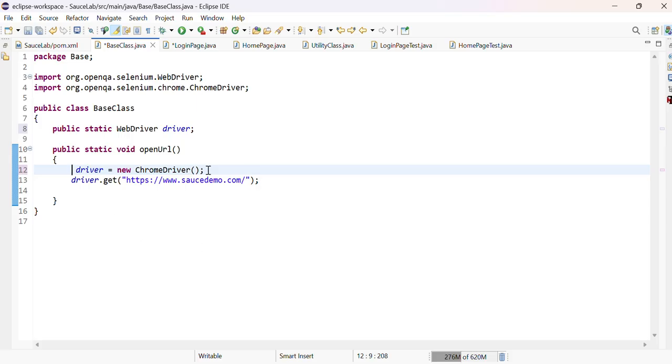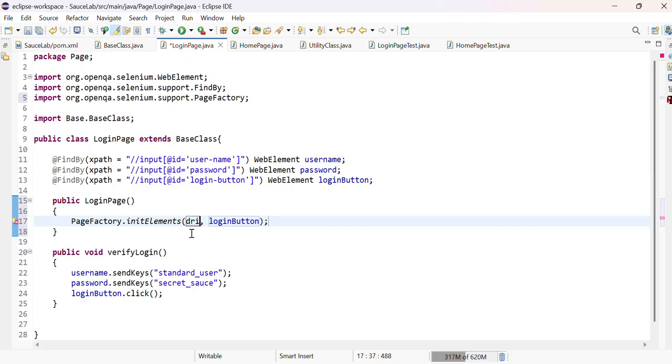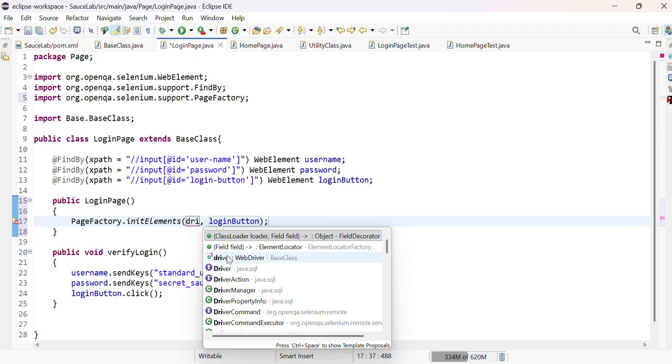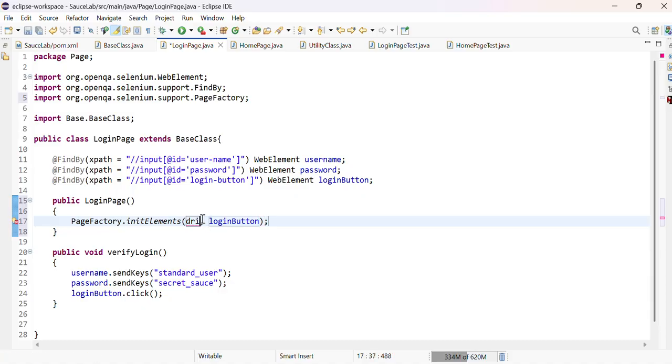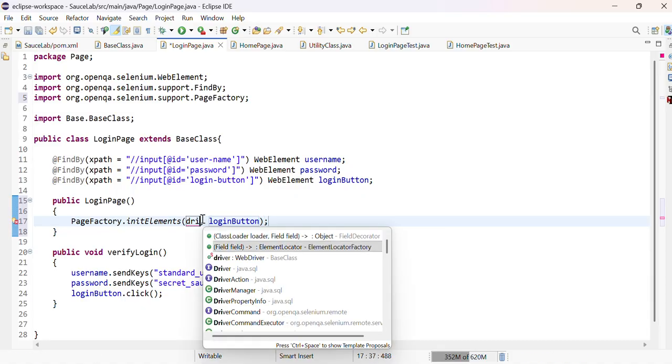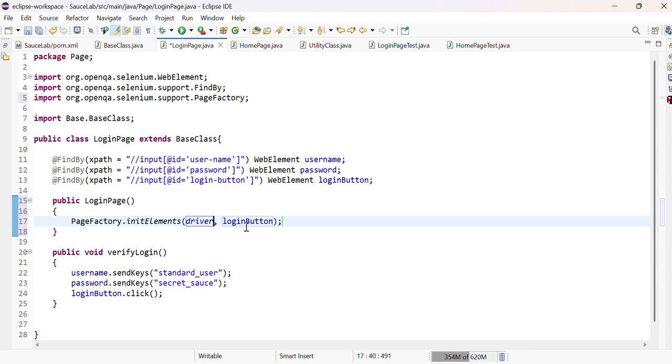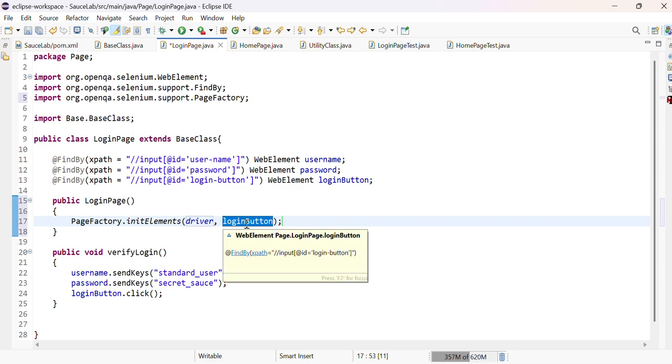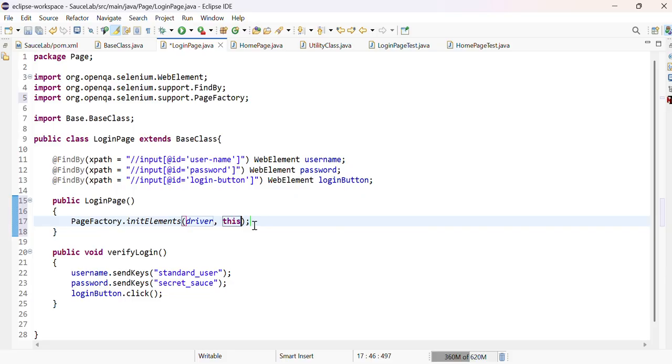So yeah, this is our code, right? So this is updated. Now go back to the login page. Now you can see the driver in the suggestions. Yes, initially we were not able to see this, now it's present. Okay, now driver, and here we have to replace the keyword with this. So this is the initialization of the web elements with the driver. Yeah, that's it.